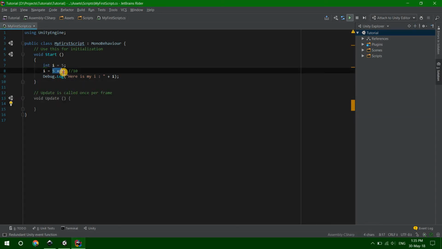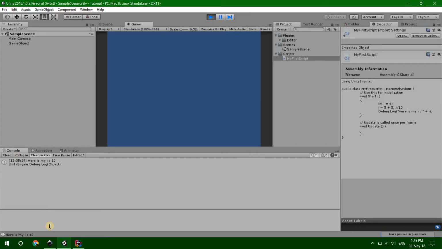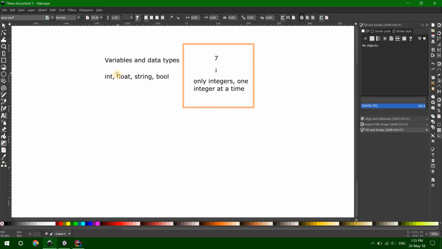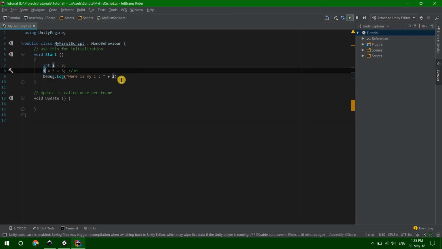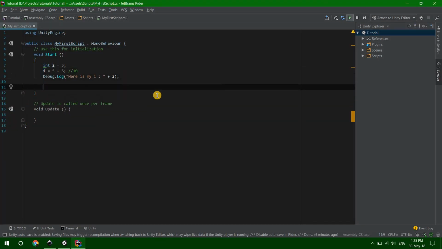It's definitely 10, since we get an expression 5 plus 5, it returns 10, and then we save this value 10 in our variable I. Okay, so now let's talk a little bit about float, string, and bool. I will skim over them very fast, so I will just write you an example, and you will get everything on your own. So let's just create a float.